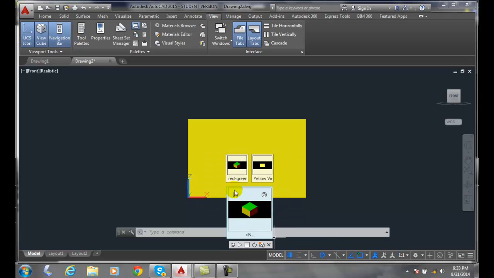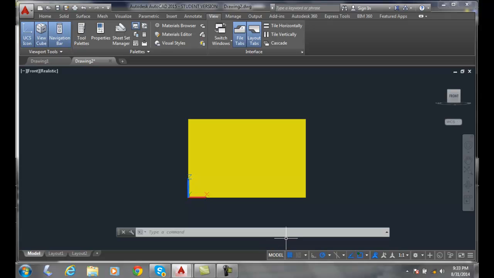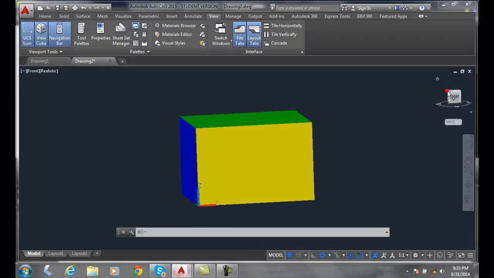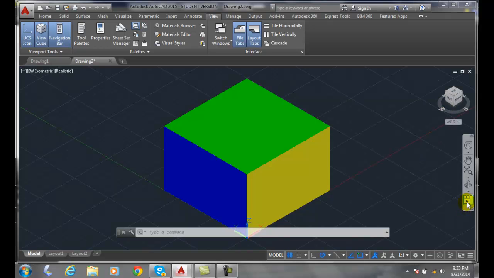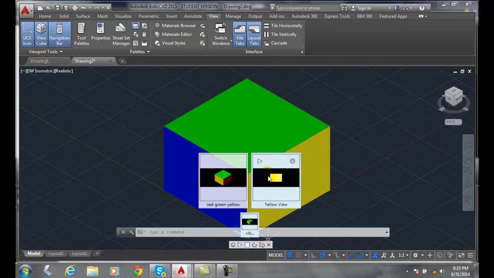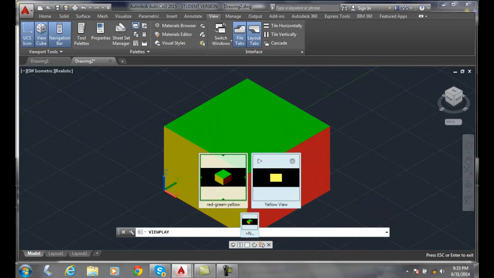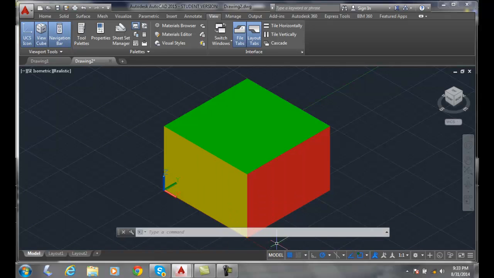When I'm working along, I can say, all right, I can close this down. I'm working, and maybe I'm over here, and I say, all right, let's go to Show Motion. It brings up my Show Motion toolbar at the bottom here. I figure out which one I want to go to. I'll go to my red, green, yellow, right? And I'll hit play, and it goes right to that particular view. When I'm done, I X out, and it's out of my way.